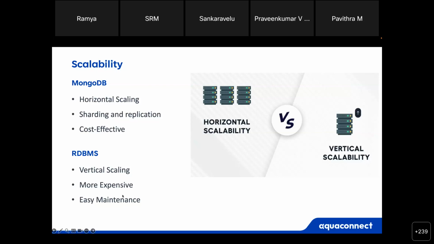It is more expensive because you are adding high-end hardware, right? But it is easily maintainable because it's a single database within a single system, so you can handle it easily. But in MongoDB there is sharding and you have replica sets, so you can't easily maintain the database. That's what.